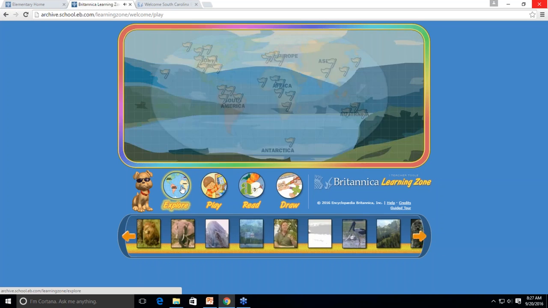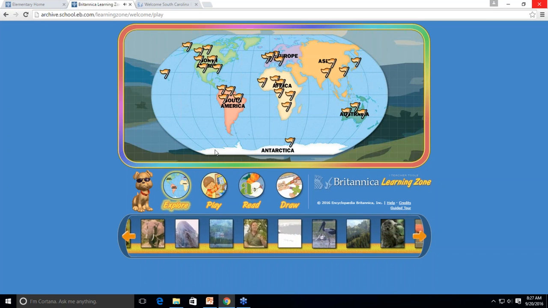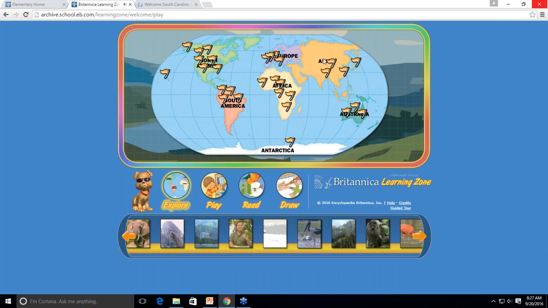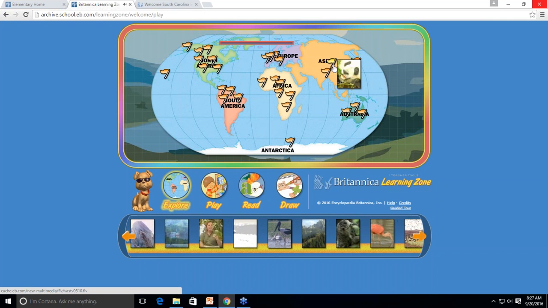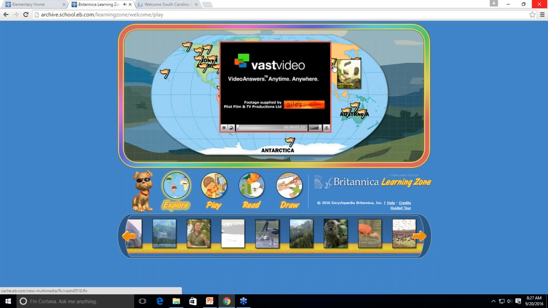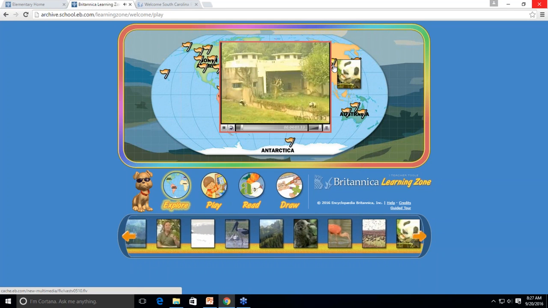We've got first the Explore zone, and this is where I'm going to find a map of the world. I can click on any one of these flags that are kind of planted throughout the world here, and I'm going to be able to play a short video about that area of the world. And kind of a cool story behind why this was created.